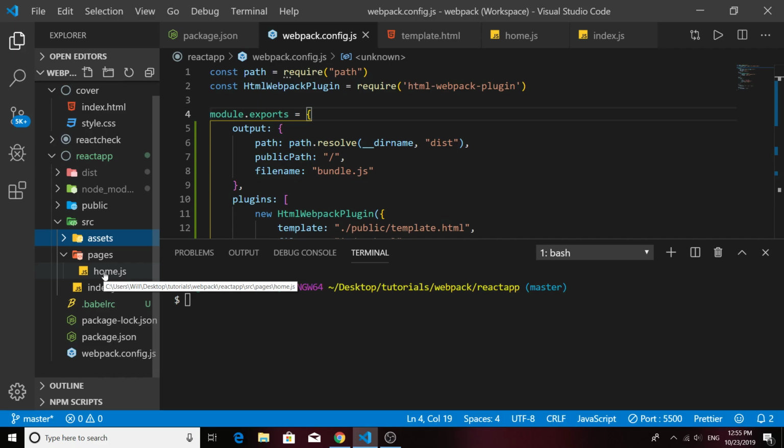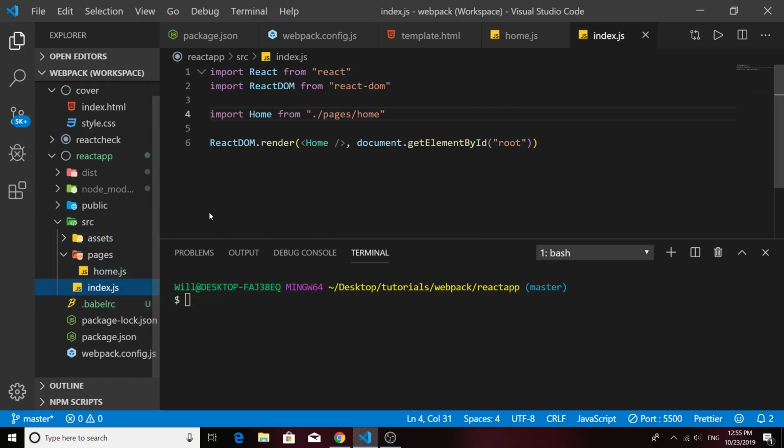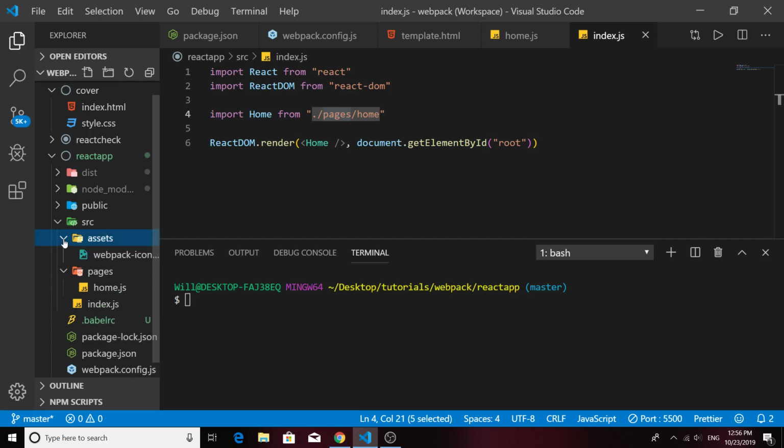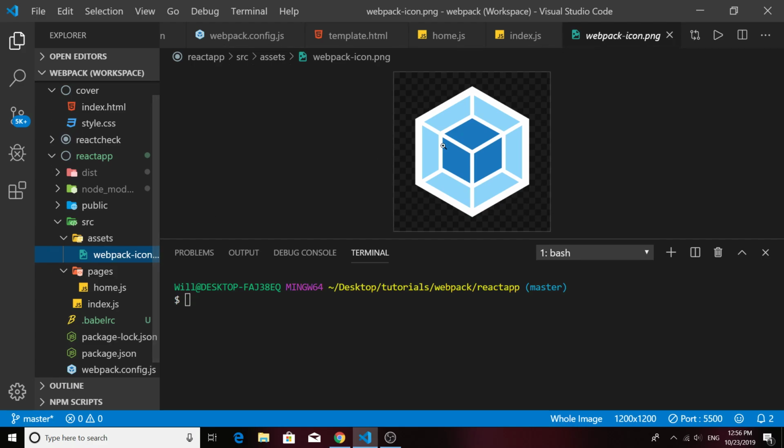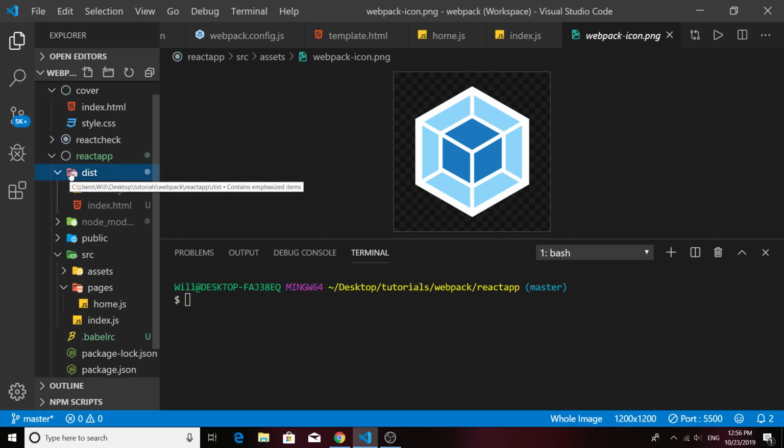So you'll have to change your import statement in your index.js file if you're following along. You'll have to add that pages folder to your path. Also, another thing I've done is I've added an assets folder to my source directory, and in that assets folder I've added an image. It's basically the Webpack icon, because I want to try to use images in my project today. Everything else should be working as it was before.